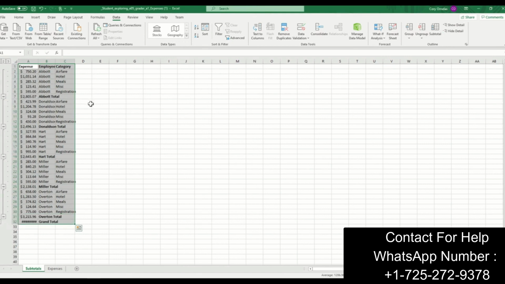So it looks like I'm OK here. I've got each one of the employees separated. So I start with Abbott, Donaldson, Hart, Miller, Overton, and right below each one gives me a total for each employee. So it looks like I'm OK on step 3. So let's go ahead and move on to step 4.